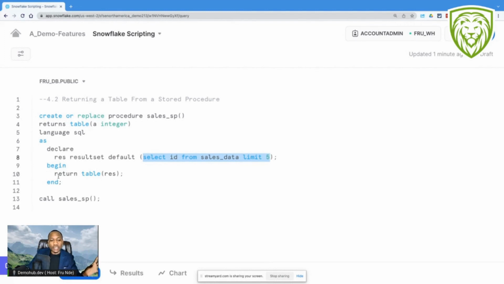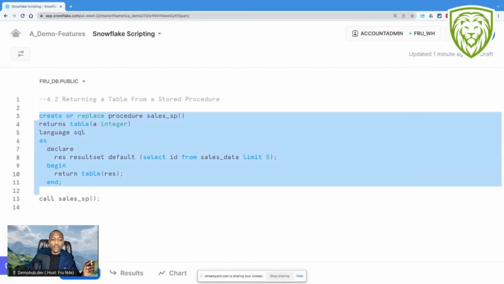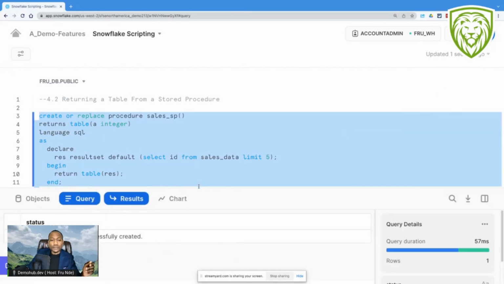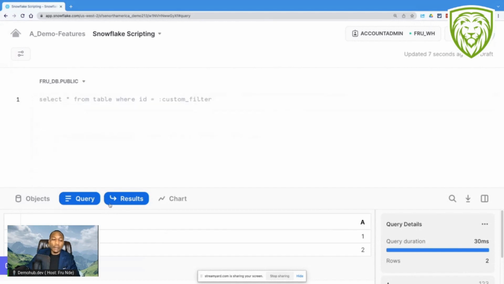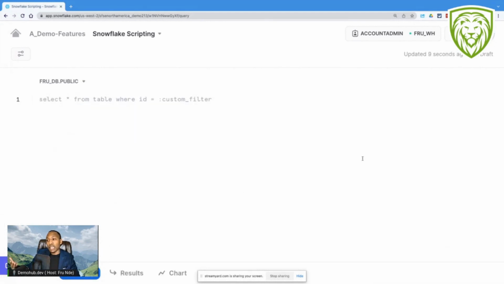Once that declaration has been done, in this case, we're just returning the default. We're not really doing much here. Let's go ahead and create this stored procedure. And if we have this stored procedure and we invoke that, instead of getting a single value, we're getting a result set. Very, very powerful. There might be use cases where you're not just working with singular values, but you want to return tables or result sets to be used for further processing. This allows you to do that with Snowflake scripting.